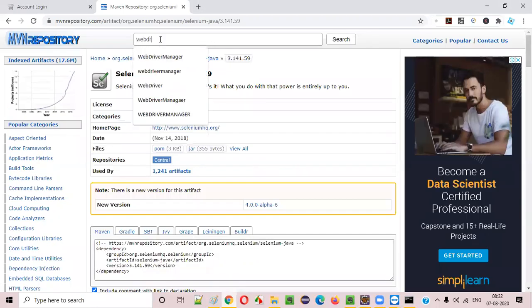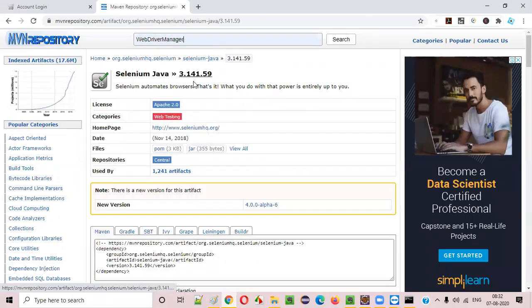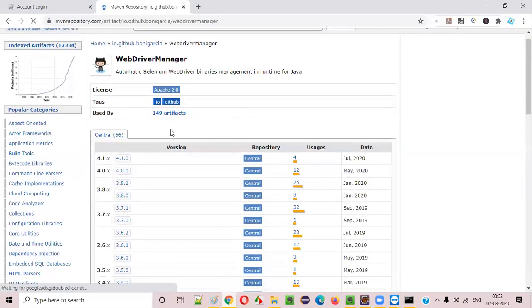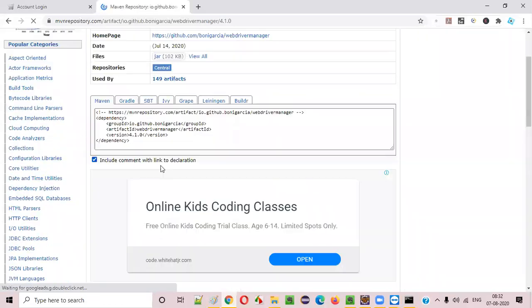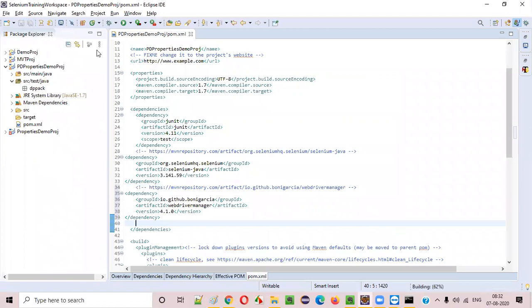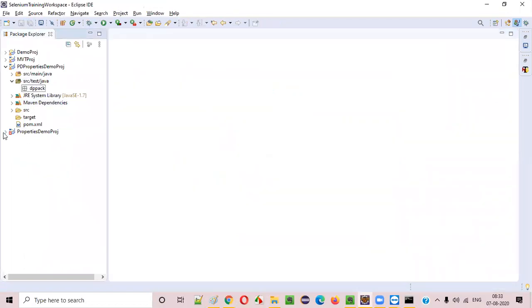So second thing is WebDriver Manager, right? WebDriver Manager. Enter. Just copy this and paste it here, save it. Even WebDriver Manager is also good. Simply close this now. Okay, don't make any mistakes.